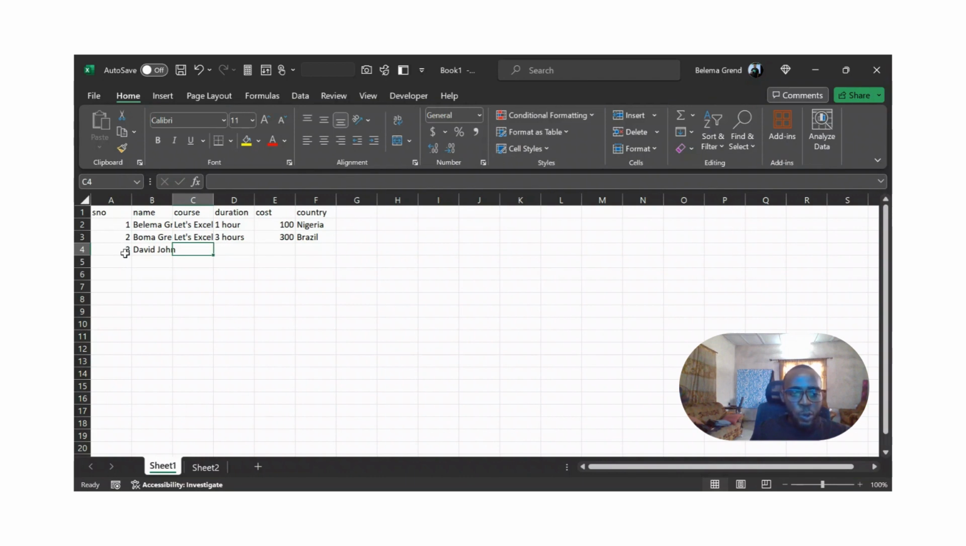And for the course, I'm just going to use driving. Okay, let's use a different course and let's say 1 hour. And the cost I'm going to set to 500. The country, I'm going to set to Ireland. Okay, now did you observe any changes here?